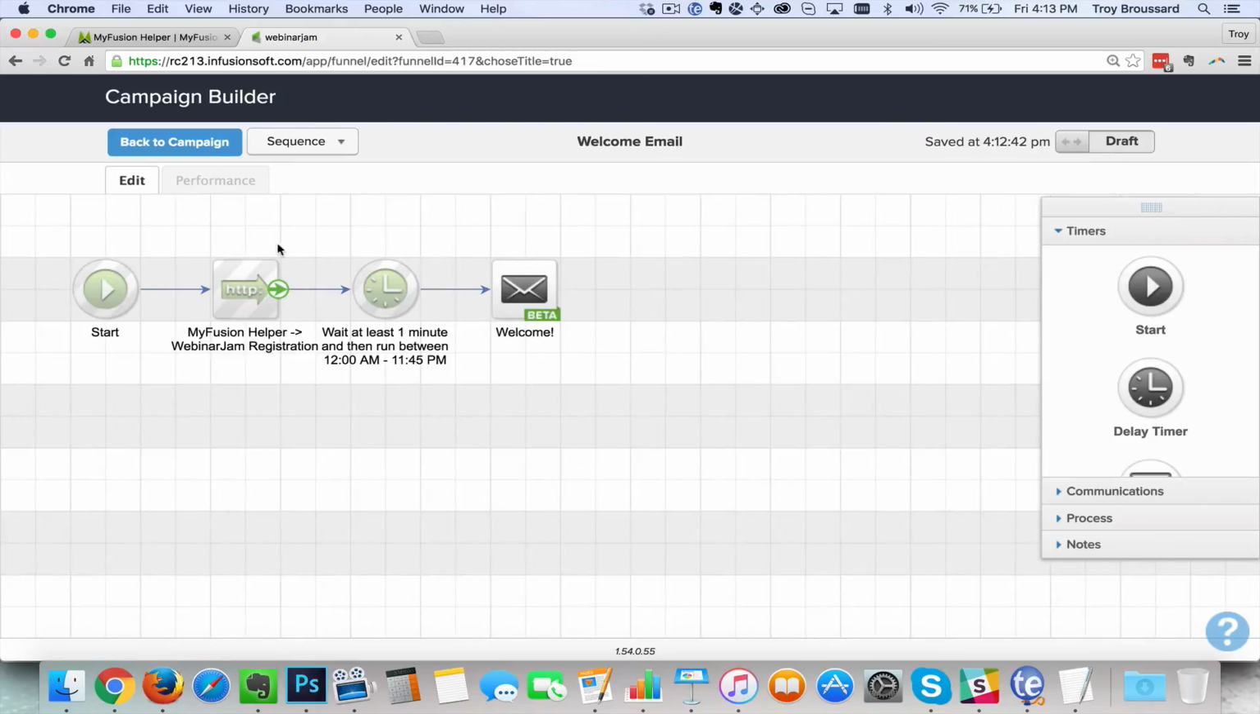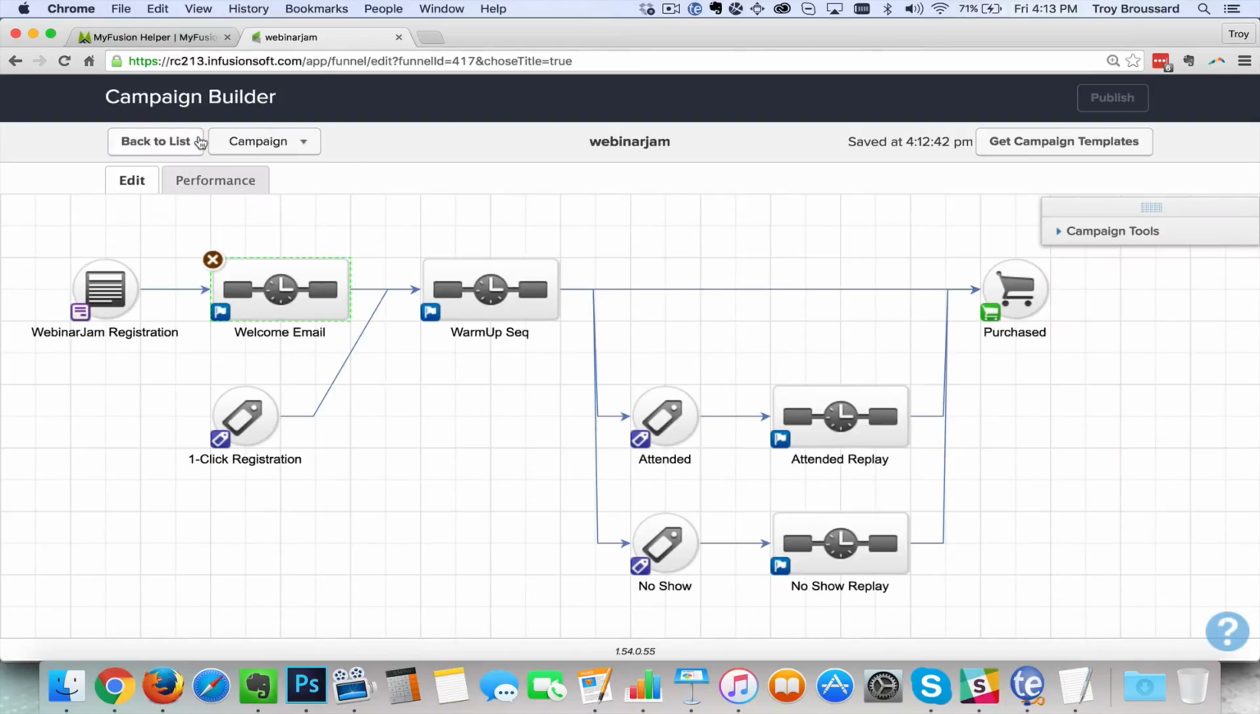All right, so now we have them registered. And what this allows you to do is use anything you want to register them instead of just the forms provided through Webinar Jam. You can design your own and do pop-ups on your site and everything else. Now, here's a really neat little trick with that.